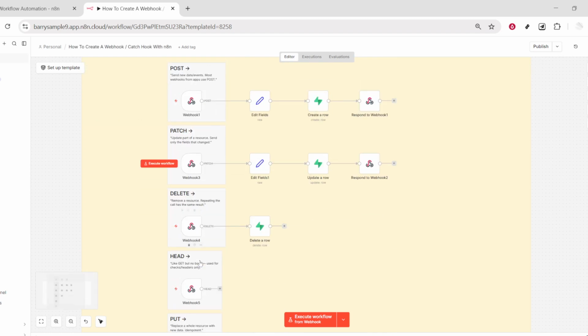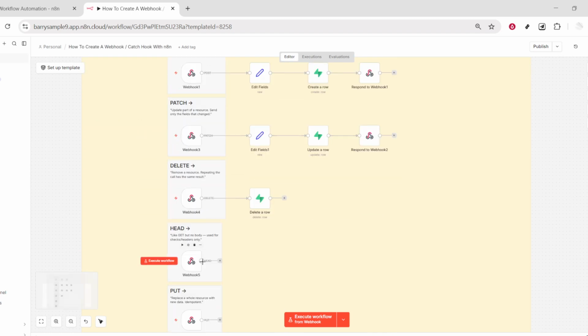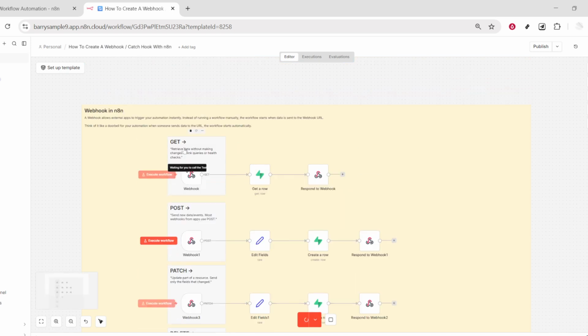It's time to test. Click Execute Workflow to put the webhook node into listening mode, then copy the test URL that appears in the node. Send a request to that URL using a form, an API tool like a REST client, or another automation platform. As soon as the request arrives, n8n will capture it and show the payload inside the node's output panel. You'll see the data that was sent, along with any headers or query parameters included in the request. This confirmation tells you the webhook is wired correctly.